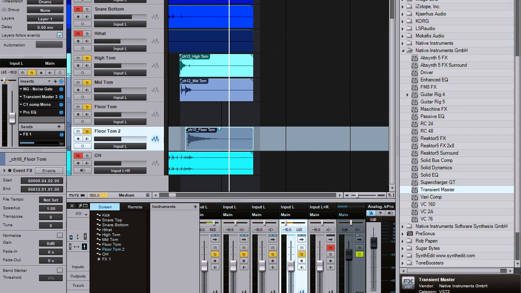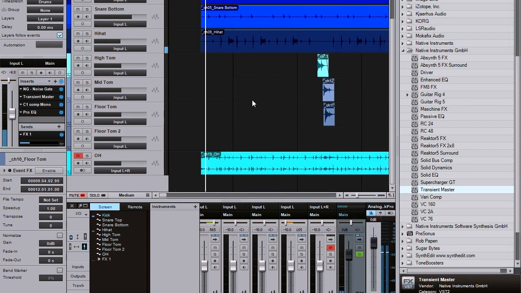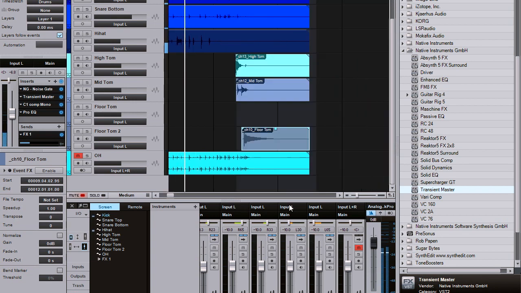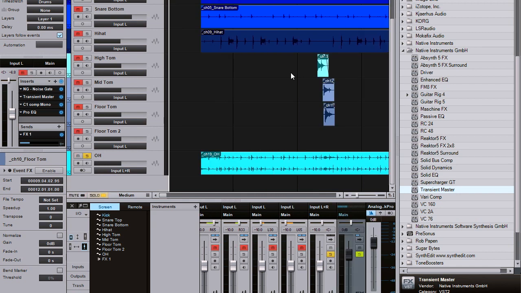Now let's listen to the whole kit with the exception of the overheads. All right. Sounds a lot better than it was sounding before. Now, for those of you who did not know, the character of the snare comes from the overheads. It does not come from the direct mics. And sometimes it can clash with the direct mics, and you have to make adjustments. Okay?